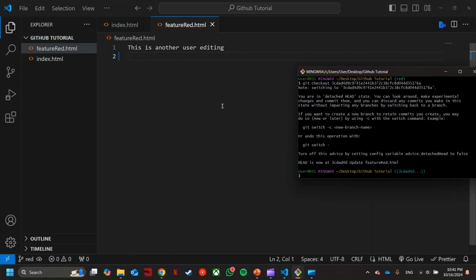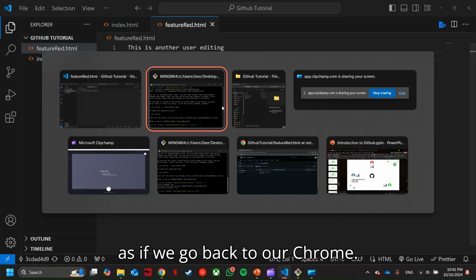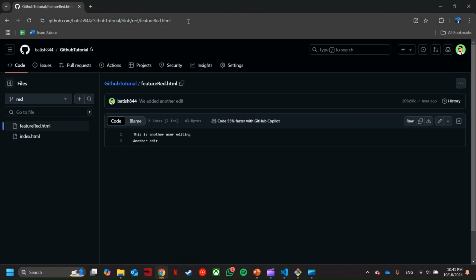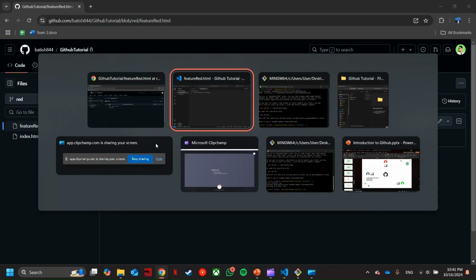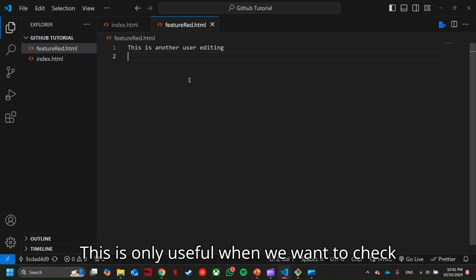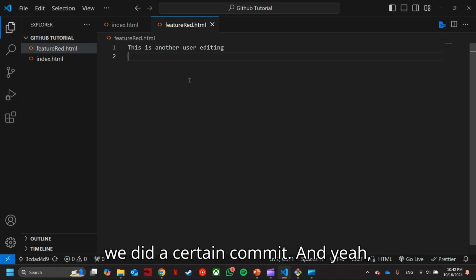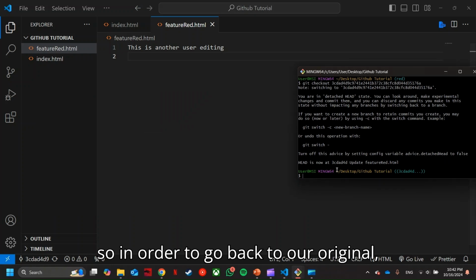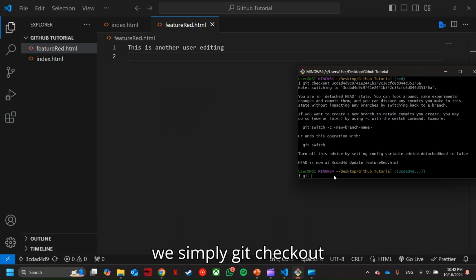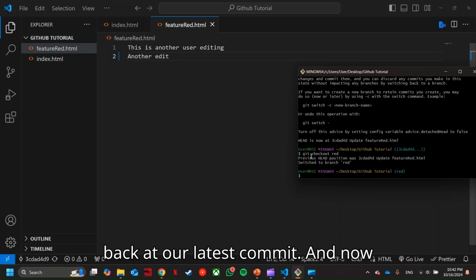But this checkout is not permanent, as if we go back to our Chrome, our repository is still the same. This is only useful when we want to check the code to see how it was before we did a certain commit. So in order to go back to our original, we simply git checkout red. And now we're back at our latest commit.